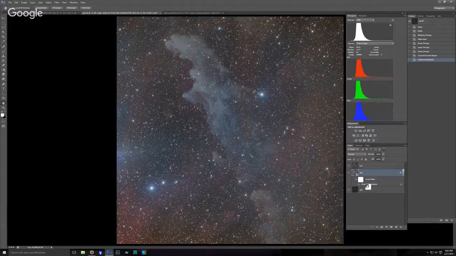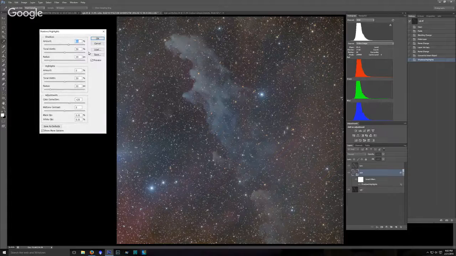This gives me the ability, by just hovering over the shadows and highlights and double-clicking, and there you go, to come back and make those adjustments. It has been converted into a smart object, which allows you to use those non-adjustment layer utilities and go back and make changes to them. Other examples are Gaussian blur, which is another perfect example.